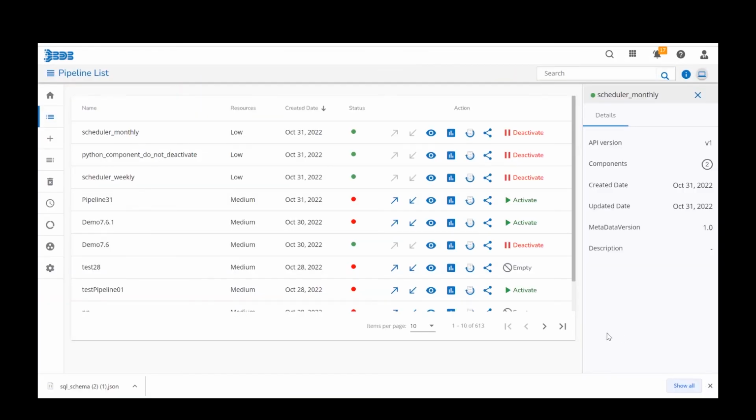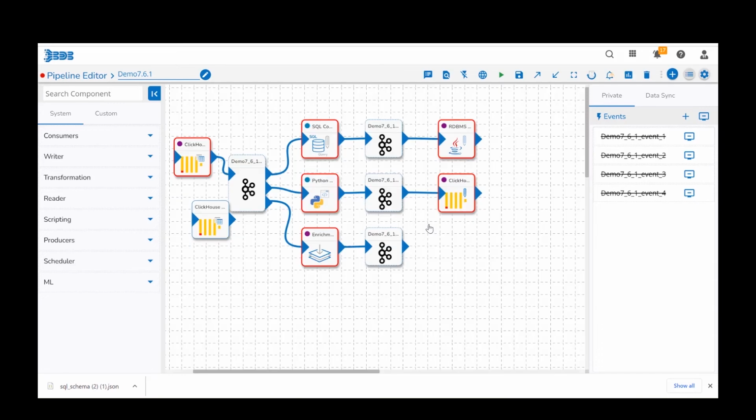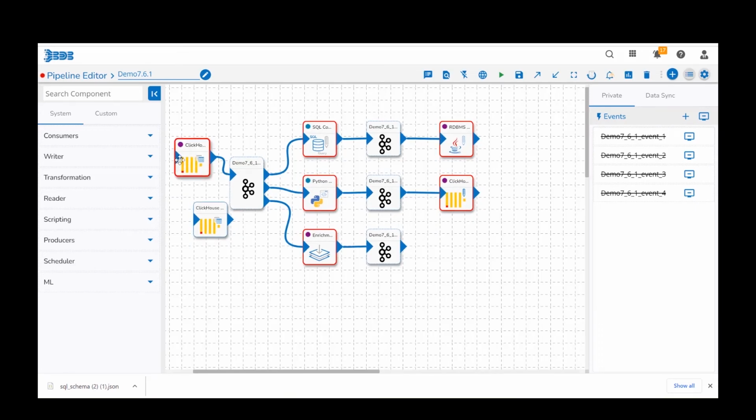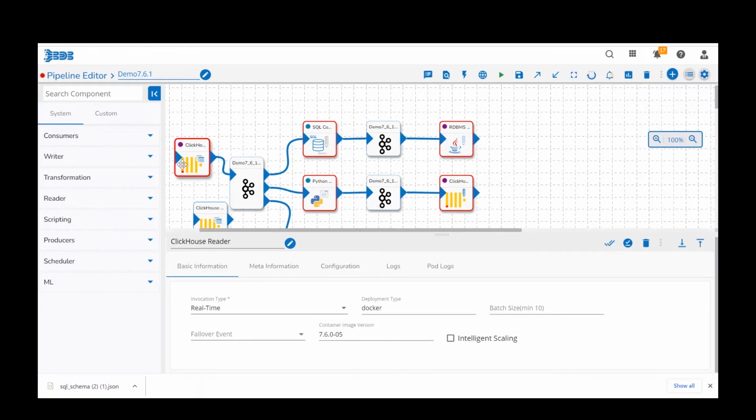Now let me show you the ClickHouse Reader and Writer component. This is the pipeline. Just click on this view icon and we'll get the pipeline that I already created with different components. We have implemented the new components ClickHouse Reader and Writer, which help the user read the data from a table of the ClickHouse database and write the data into the ClickHouse database.